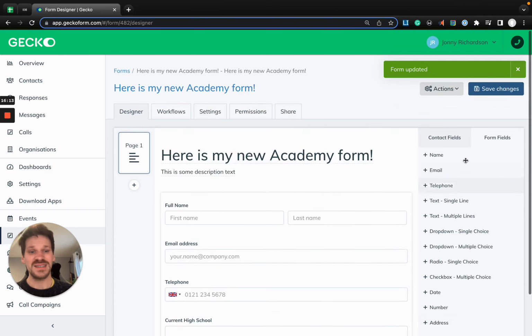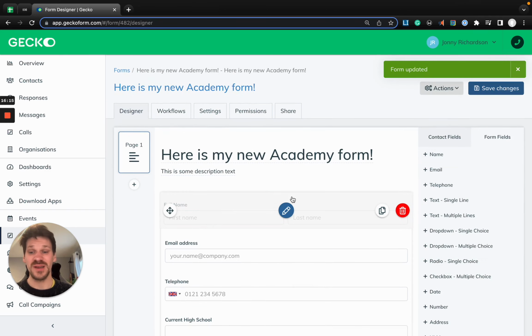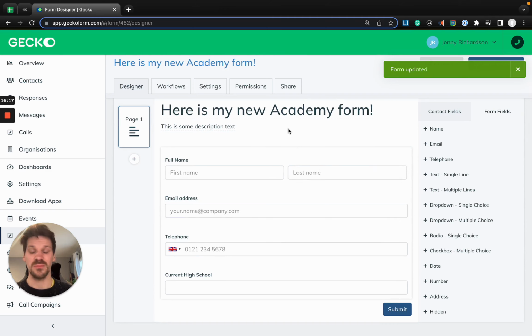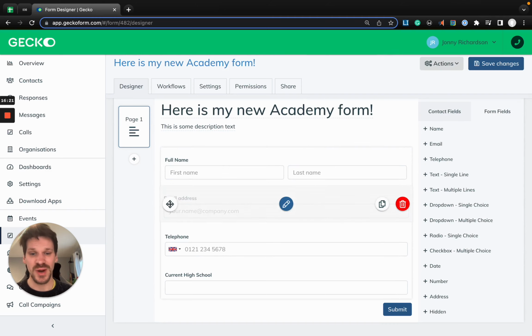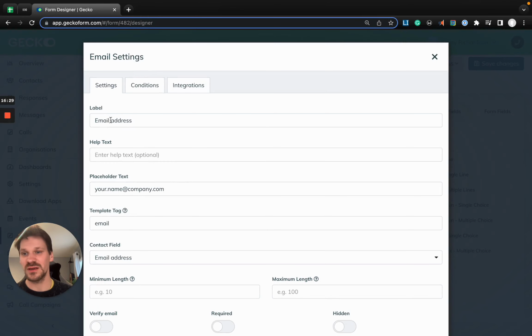So once you've added your fields to the form, it's very easy to manipulate them. We've kind of already touched on this as I've clicked into some of these already, but in addition to dragging, moving, cloning, and deleting, you can edit any field once it's added to the form. For example, if we clicked into the email address field, we get 3 different tabs: settings, conditions, and integrations, and we'll go through them sequentially.